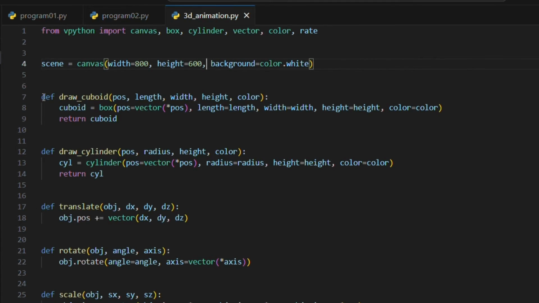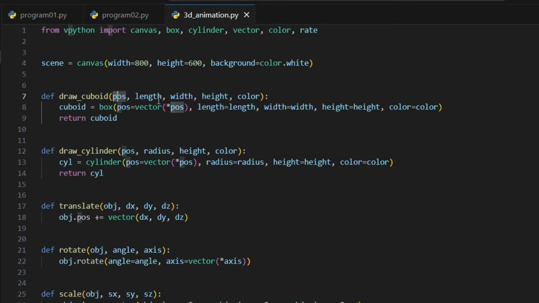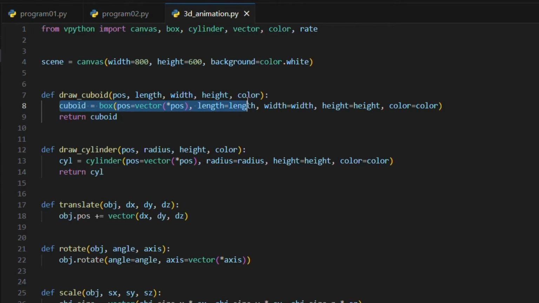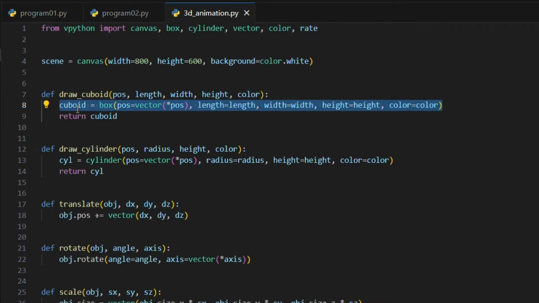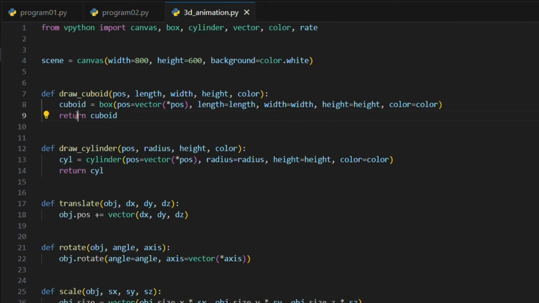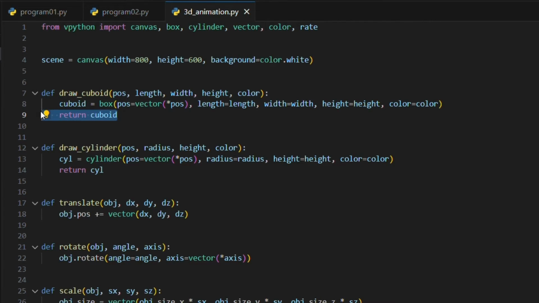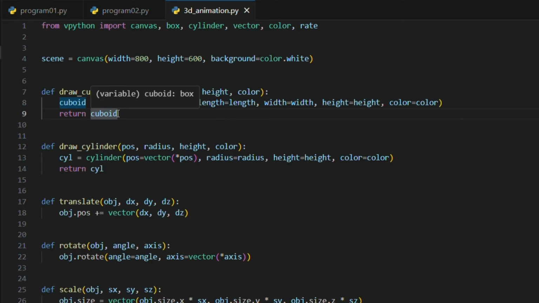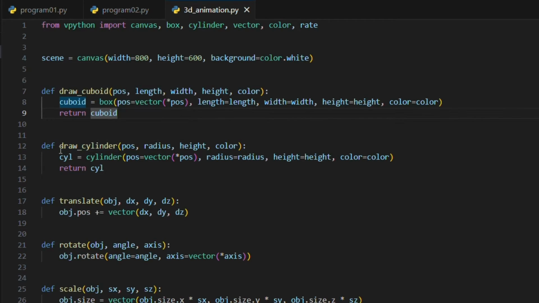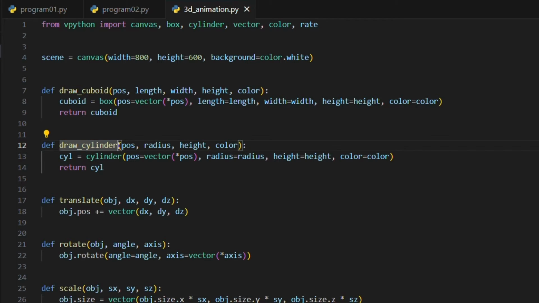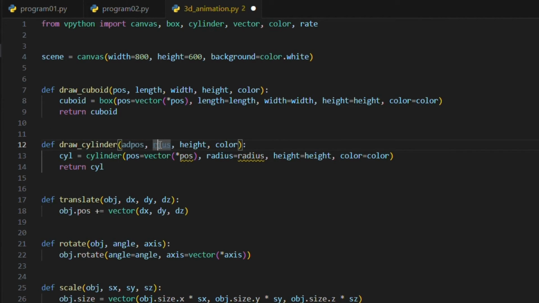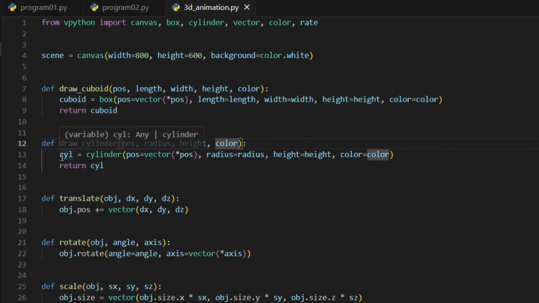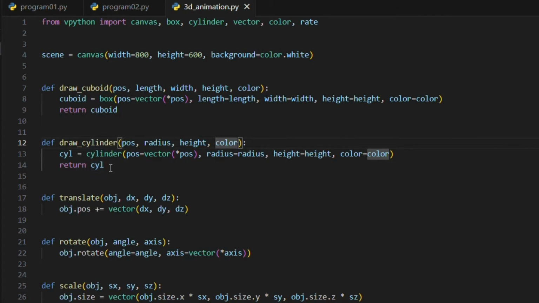def draw_cuboid(pos, length, width, height, color). cuboid = box(pos=vector(*pos), length=length, width=width, height=height, color=color). Return the cuboid. This function defines a way to create a 3D cuboid, meaning a box object. It takes the position pos, length, width, height and color as arguments, creates a box object with these properties, and returns the cuboid object.